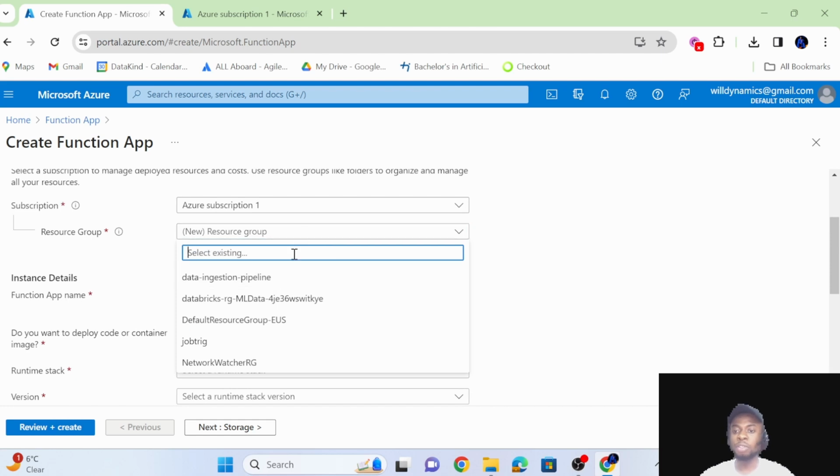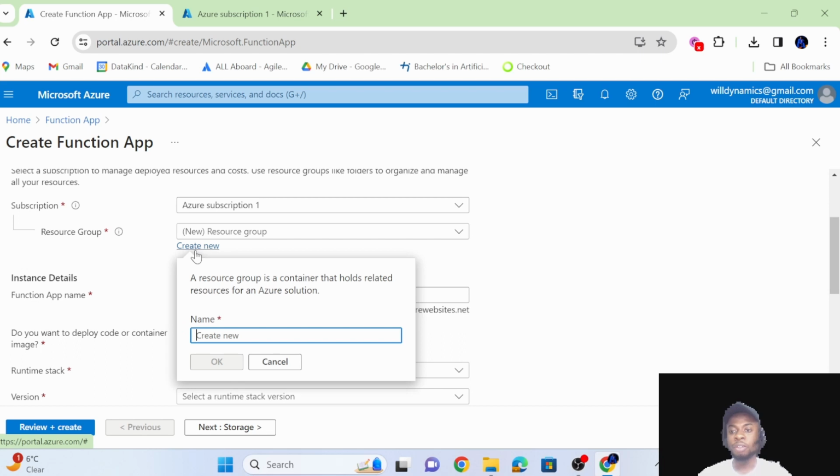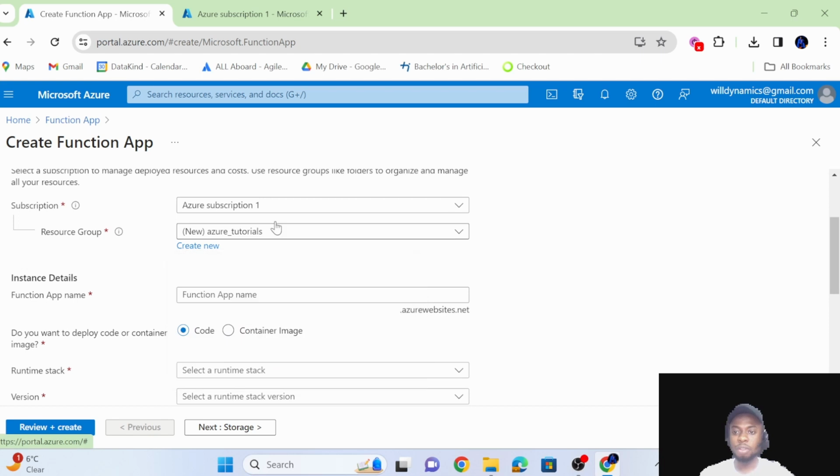And then that brings you here and you have to select the resource group. I assume you have a resource group created already. Just in case you don't, you can create a new resource group and you can name it Azure, in my case, Azure Tutorials, is good to go. And then it's going to mark that.